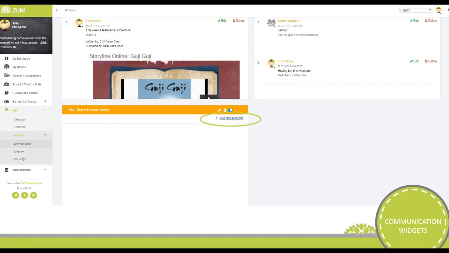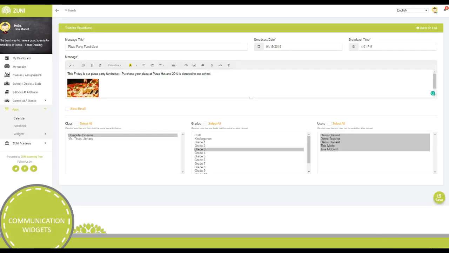Notice we have this little button called Add New Message. This is where we're going to actually now put the message that we want to create. So this is going to be our first message. And we're going to talk about our pizza party fundraiser. So in here we can type information about it, we can add a picture, we can add links.